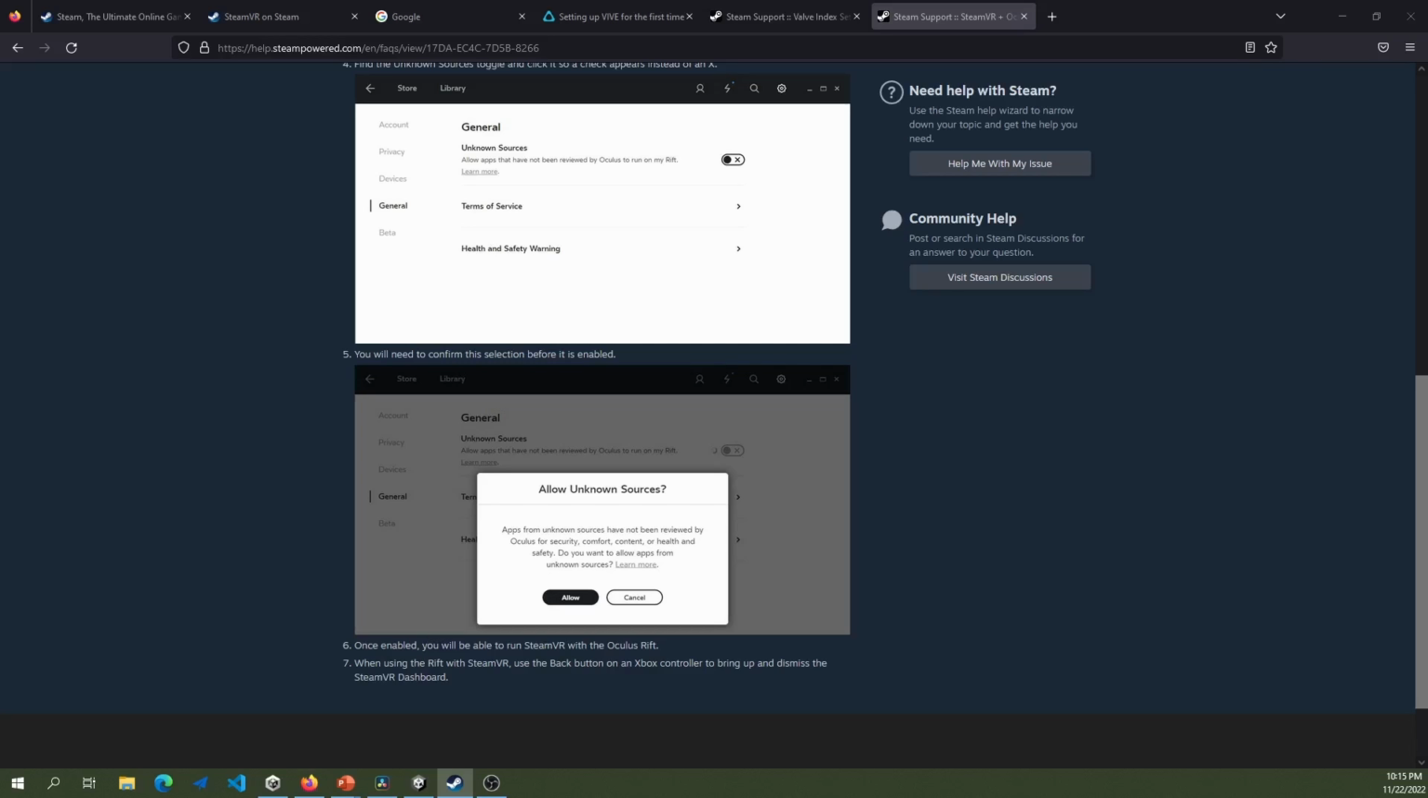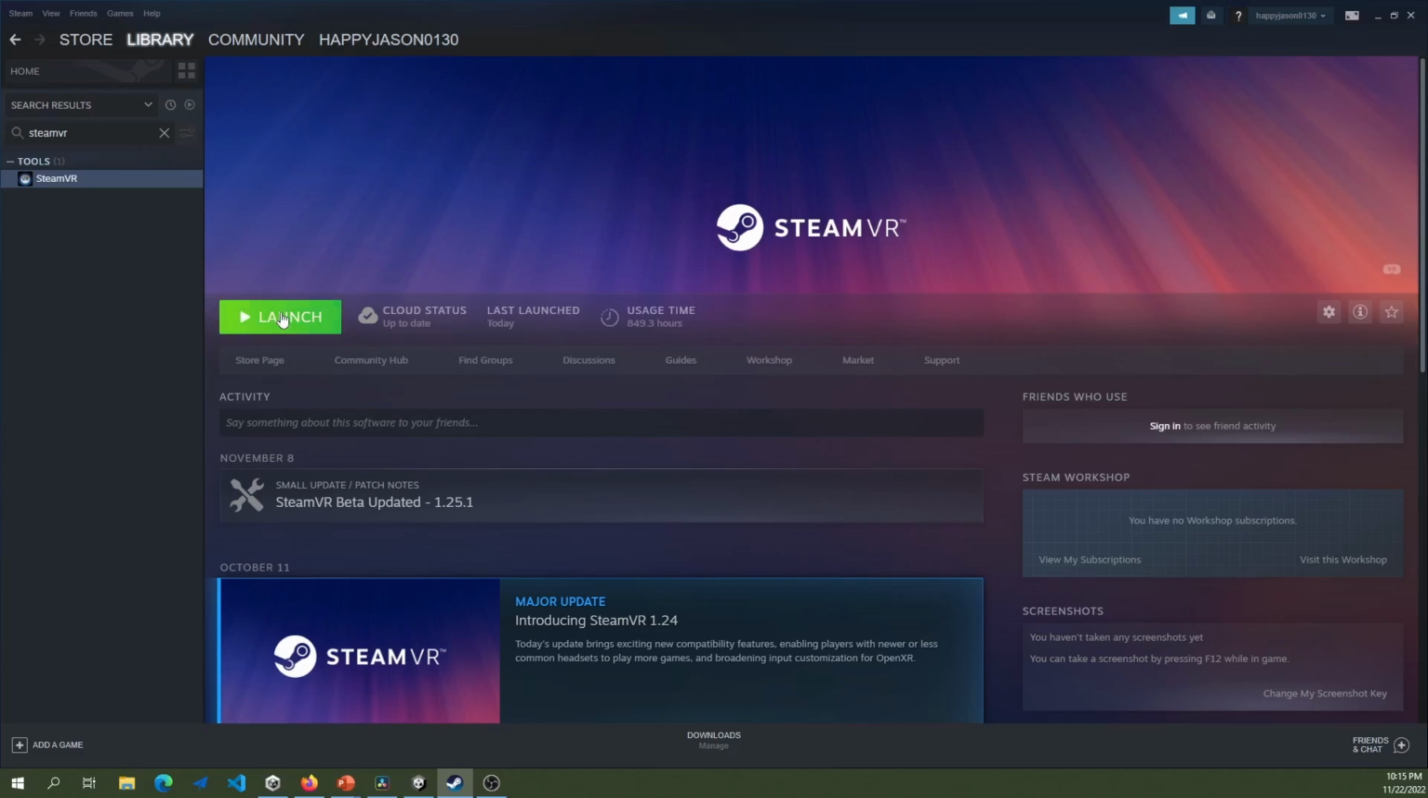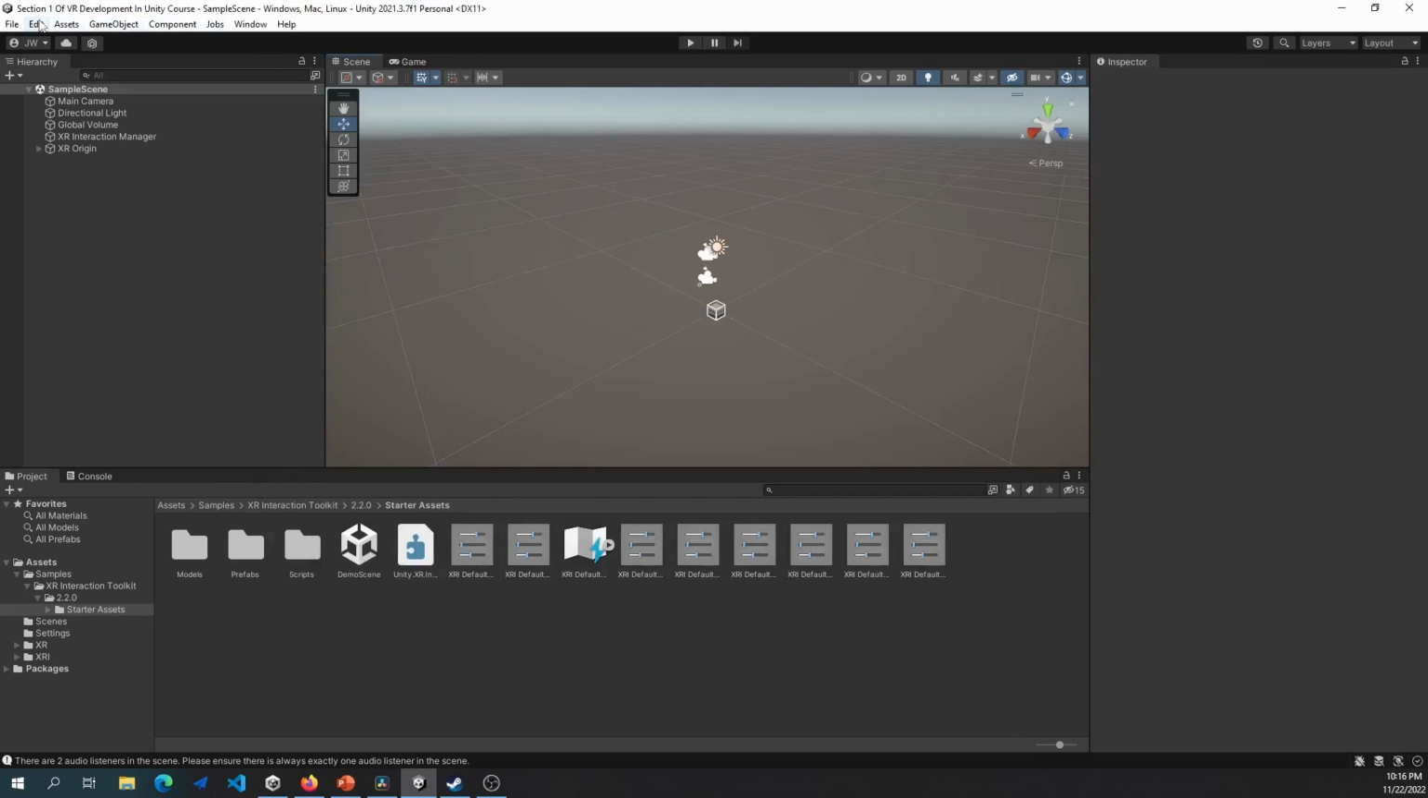Okay, so after Steam VR is set up for your headset, go back here and click Launch. Nothing pretty much will happen, but now the Steam VR runtime is running in the background. Okay, now we can go to Unity and click play. There will be a few settings we need to modify before we can do so though.